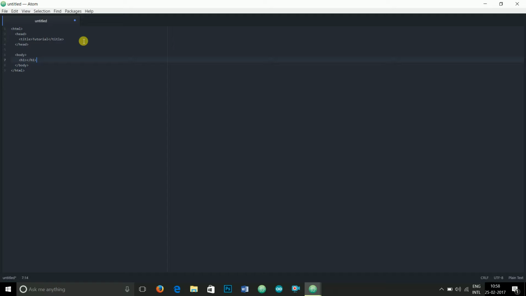So I'll be using H1. I'll be showing you every heading tag. So H1 tag. So now let me write my first web page. Now the second, H2. Never forget these opening and closing brackets, and the closing tag should have this forward slash. This is really important, otherwise this HTML tag will not work.